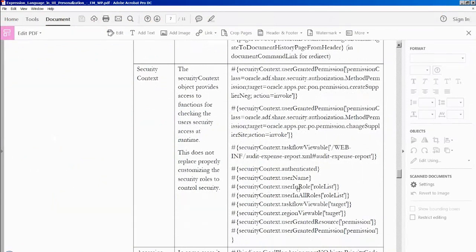Example, in the previous case, I was saying that for employee it should be editable. For manager it should not be editable. How do you do that? I will use this security context. I will say security context, user in role, I'll give employee, then only make that field editable. If it is not employee, make it read only. I can say like that.